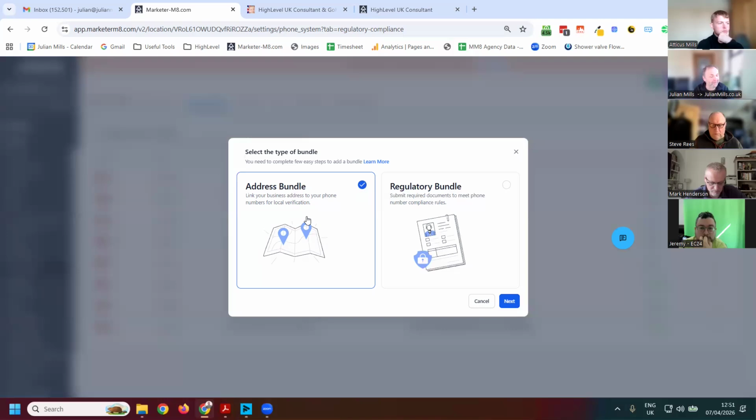If you can't get a letter addressed to the registered office, then go down the personal route where you need your passport or driving license and a letter to your home address, a utility bill or something.